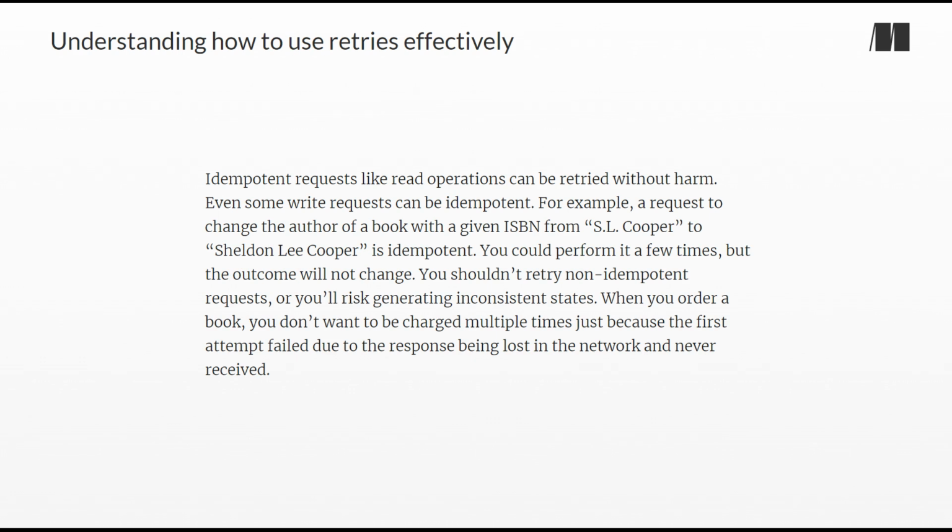Idempotent requests like read operations can be retried without harm. Even some write requests can be idempotent. For example, a request to change the author of a book with a given ISBN from S.L. Cooper to Sheldon Lee Cooper is idempotent. You could perform it a few times, but the outcome will not change.